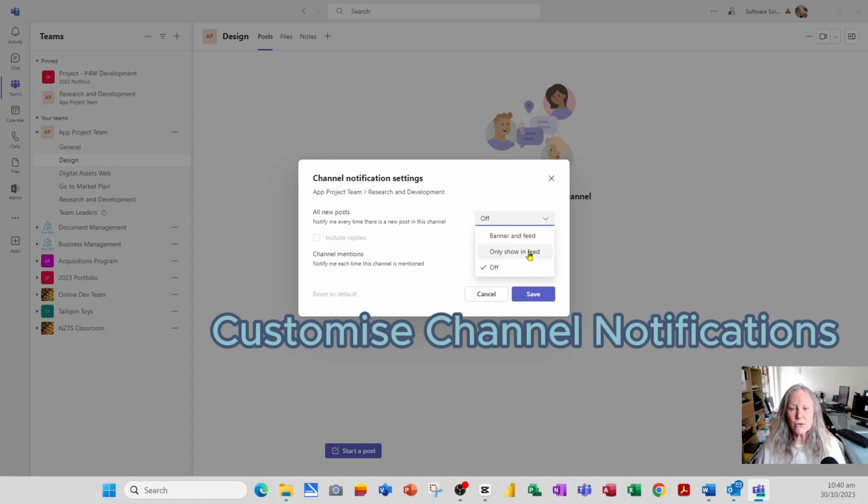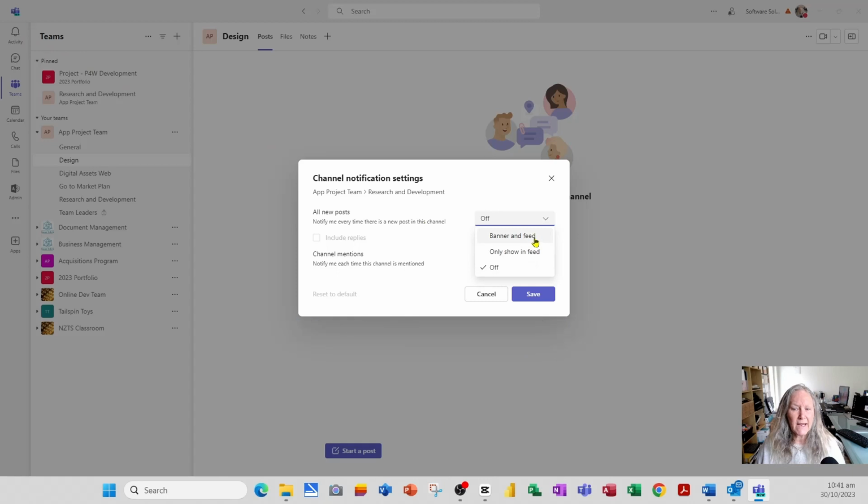If I choose only show in the feed, then any notifications that I get regarding that channel will only show in the activity button that you see on the left-hand side here. But if I ask for a banner and a feed, then I will get a desktop notification that there has been a post made to that particular channel, and it will also appear in activity, which means feed.